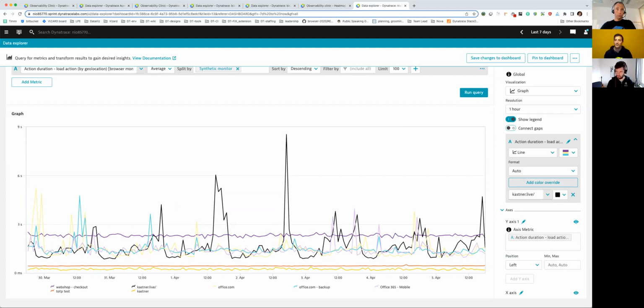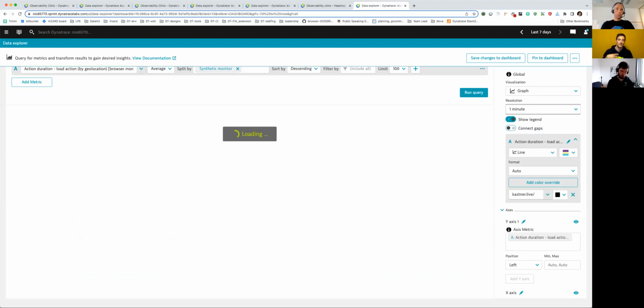And now jumping to another feature that we implemented, the resolution drop-down selector. In the past, this was not exposed. We were using auto by default, providing 120 data points per visualization. Now we allow you to modify this. So you can go to a very fine, very small resolution, 1 minute. Obviously, this will take a while because it's 7 days. There's a lot of data.